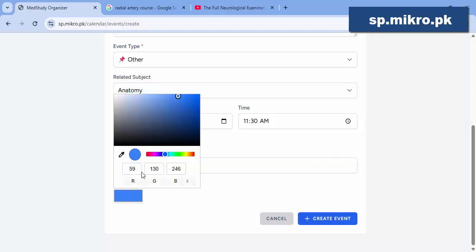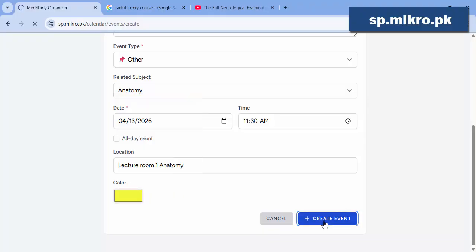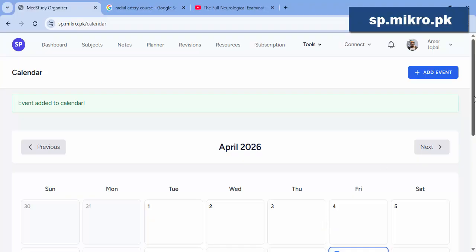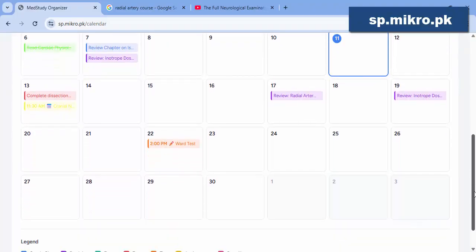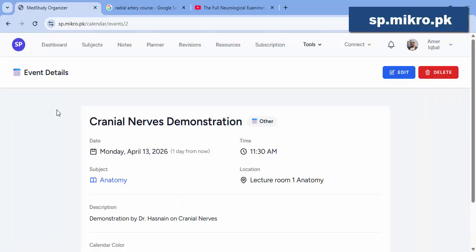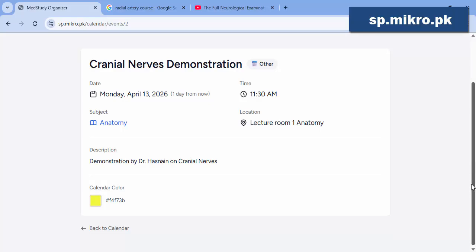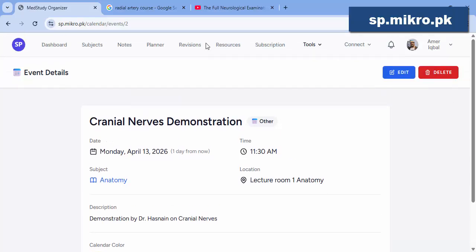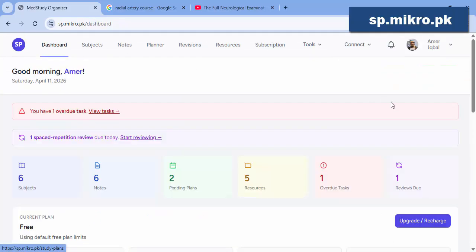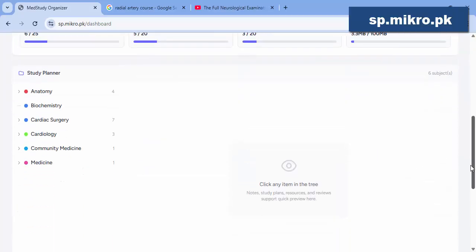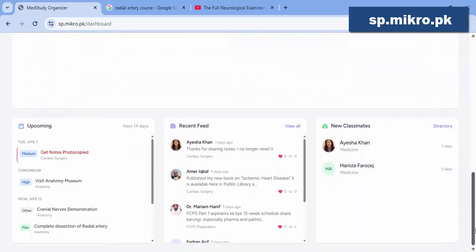And you can color tag it so that it is easier for you to find it. Let's say yellow color. It's not a good color, but let's say. And here it is. You can just click it and you will be taken to the full details. And it will also appear in the dashboard. This is cranial nerve anatomy on 13th April.